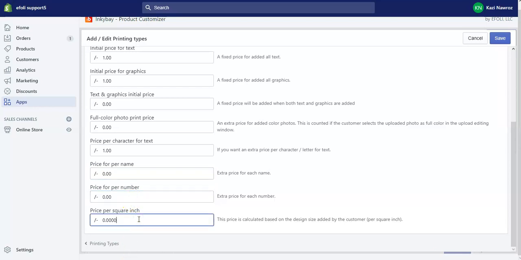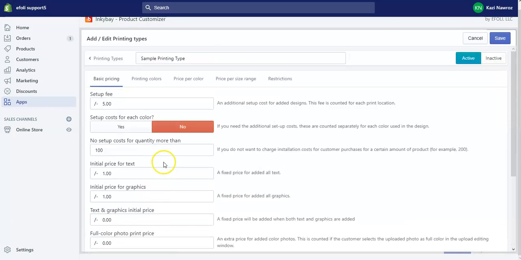And here, price per square inch. If you want your customers to be charged an additional price for every square inch of design or text that they add, you can do it here. If you put a value here, then if your customers put on a text or a graphic and increase the size, they will be charged per square inch according to the size of the graphics or text. So here is the basic pricing.